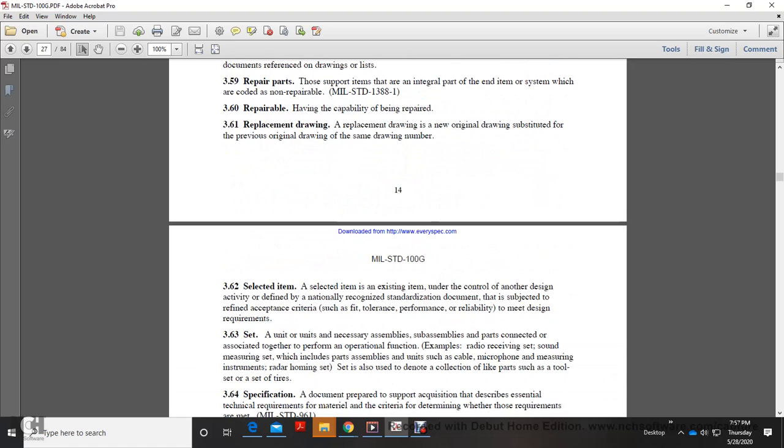Select an item. Select an existing item under the control of another design activity, defined with a nationally recognized standardization document, subject to the defined acceptance criteria such as fit, tolerance, performance, and reliability to meet the design requirements.